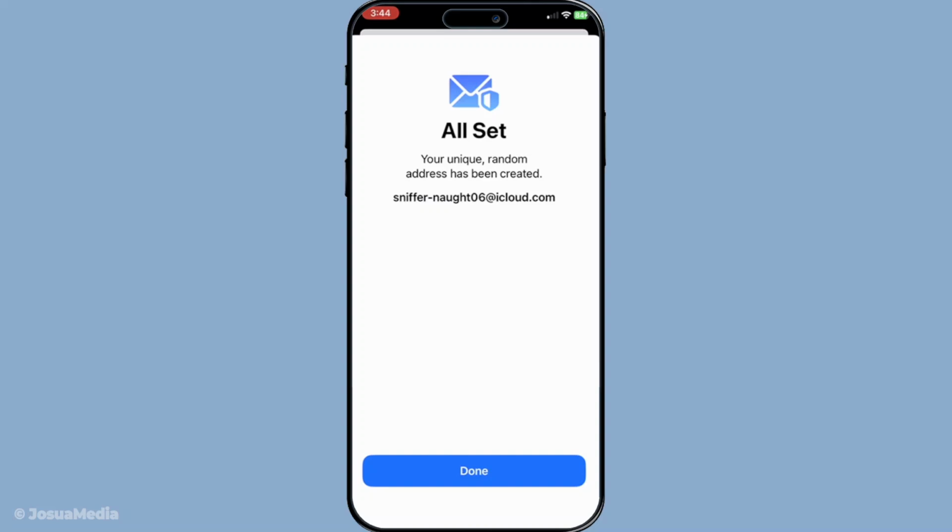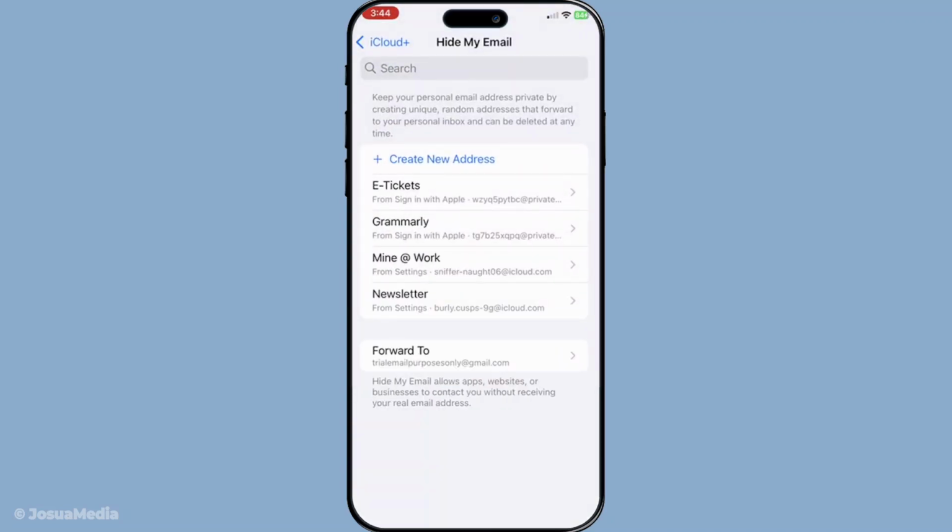Now that everything is configured, any messages sent to this unique email address will be automatically forwarded to your main iCloud email. It creates a seamless experience, allowing you to receive communications without revealing your primary email address. Finally, when you find yourself signing up for a website or app and you're prompted to autofill your email, take advantage of the Hide My Email feature. Tap on it and use one of your custom generated emails. This simple step ensures that your personal information remains private and under your control.